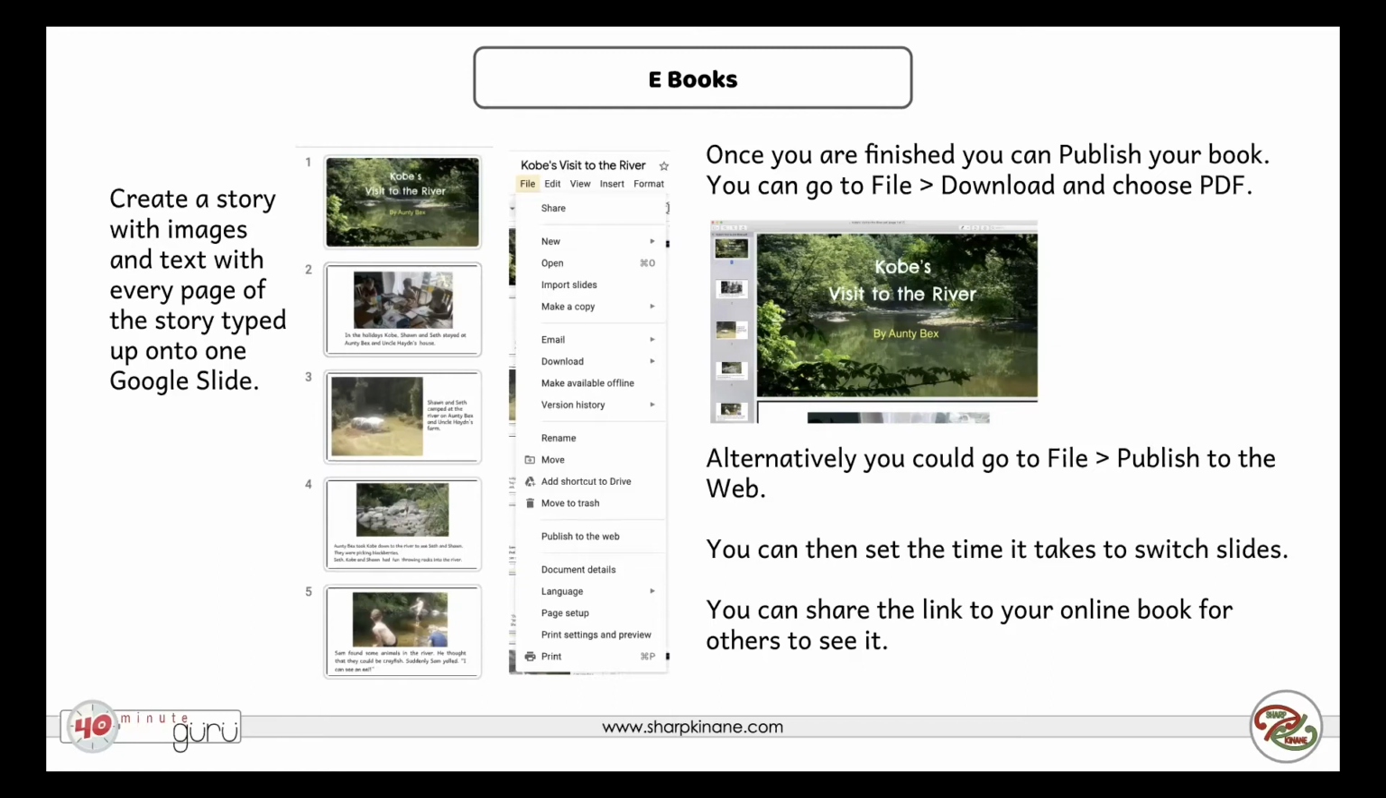So each child could have a page in the book, and they're all contributing to the same document. A bit like sharing your library through Book Creator. Once you've finished creating your book, you have got the option to publish it. So you can download it as a PDF and print it, bind it, have it on your classroom bookshelf, or you could also share that digitally.